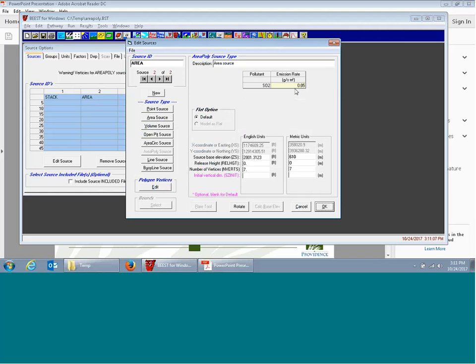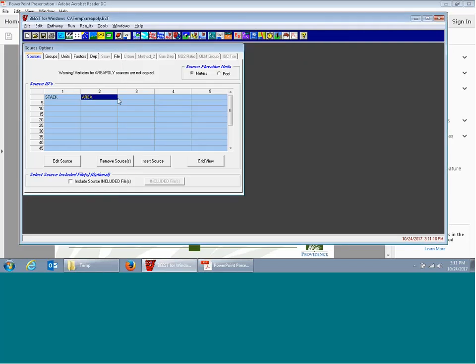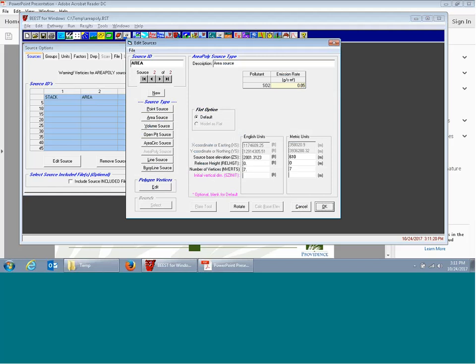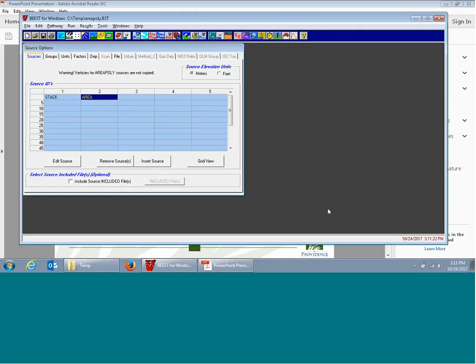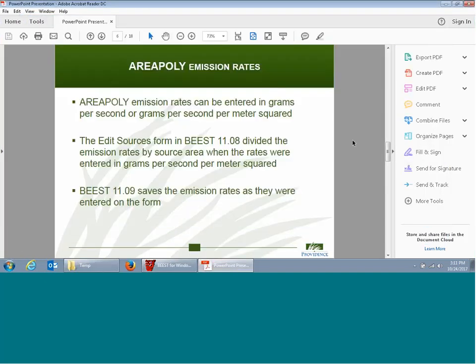But now in version 11.09, if you do use this edit sources form, whatever you've entered as the emission rate is being saved correctly. Again, if I just check that again, it'll be done right. This column did not affect the source grid view. That worked correctly in the past, just the edit sources form, and that has now been fixed in version 11.09.